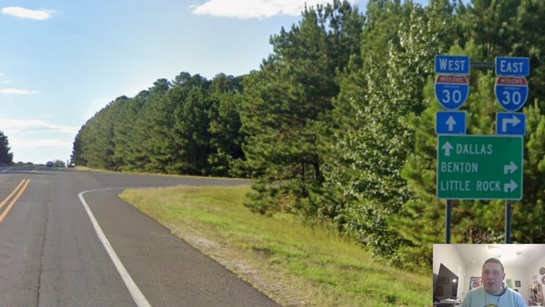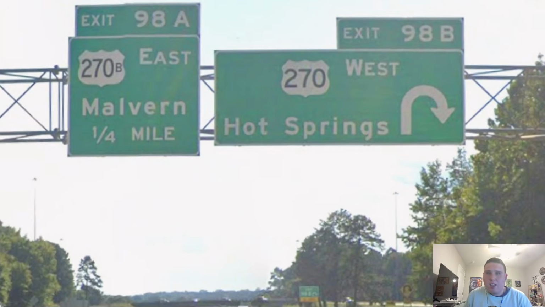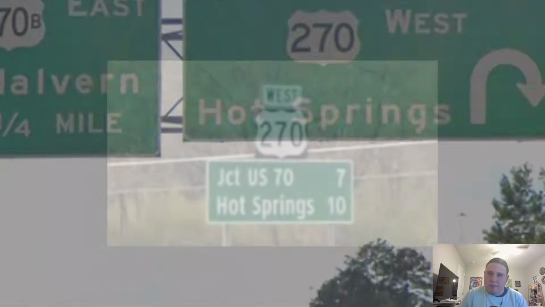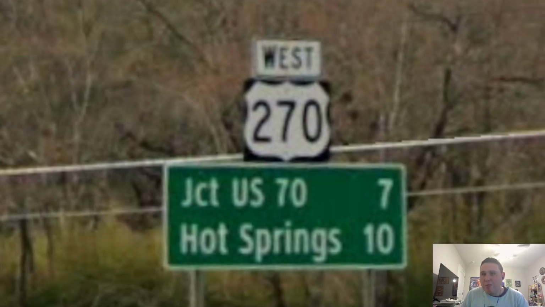So wow, that is awesome by Arkansas. So you definitely make up for that one-liner for just signing I-30. And here's where we split off from Interstate 30 as we're now getting signed west for Hot Springs. So well done. In fact, we get Hot Springs from 10 miles away.